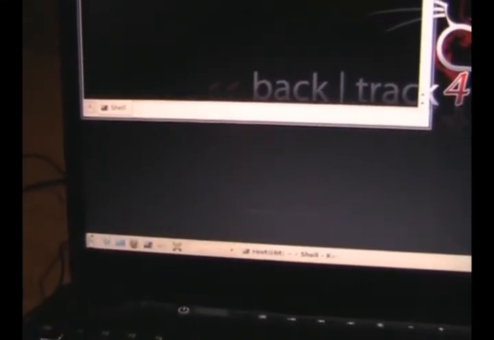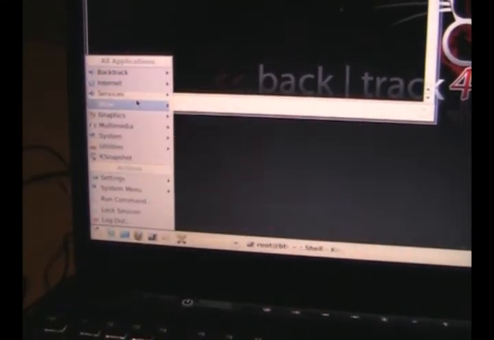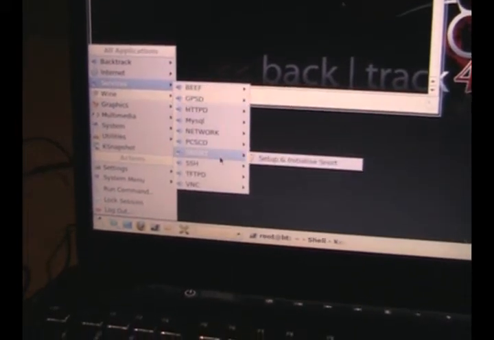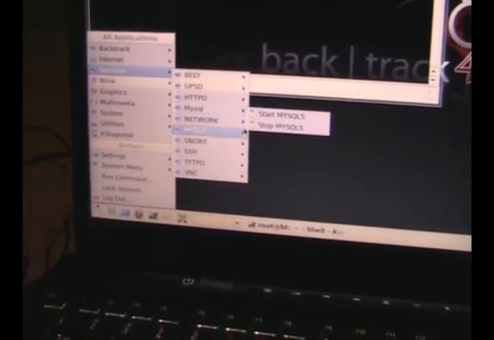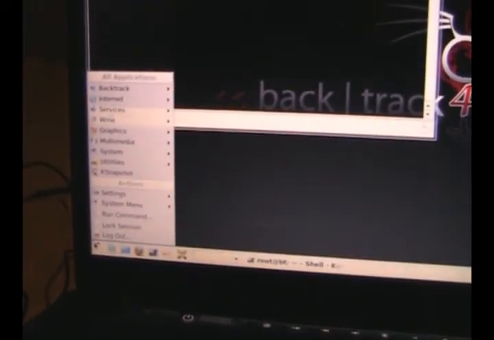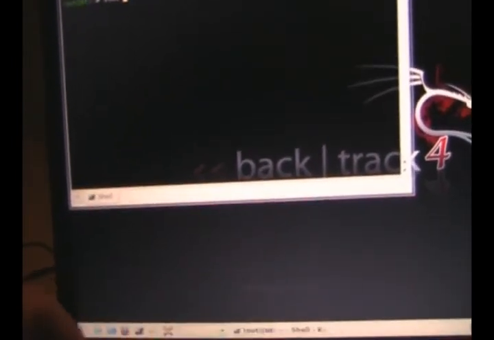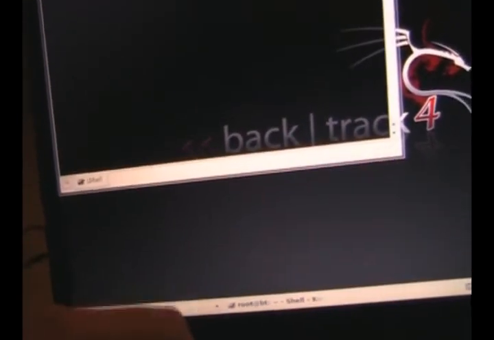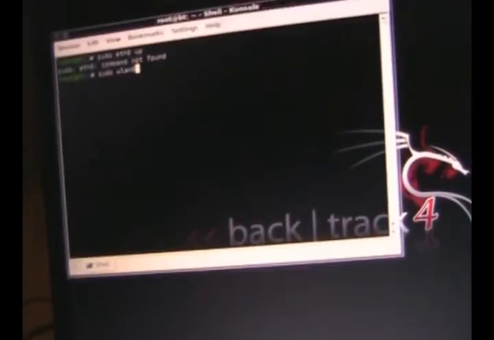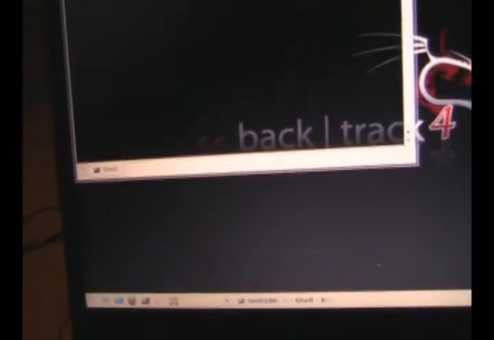For wireless, you just type the same thing, and then you want to go down to services in your start menu, go to network, and hit start network. Then you want to come back up to this screen, and type in sudo wlan0 up. Okay, I typed that in wrong, so just give me a second.